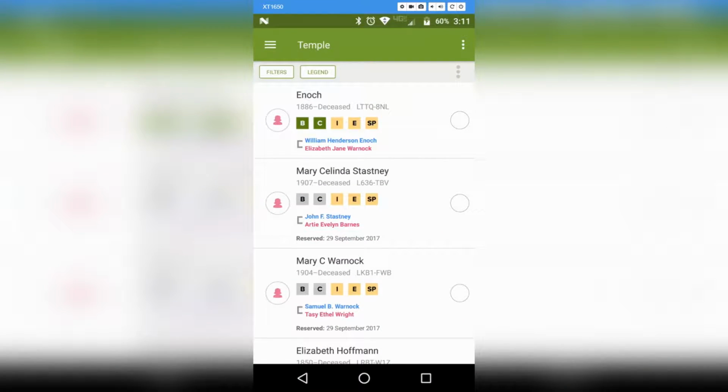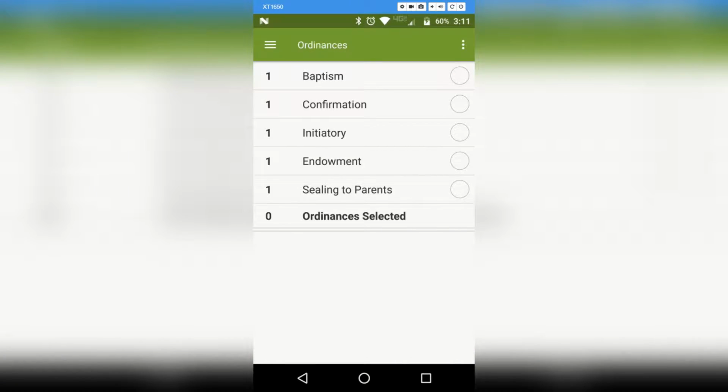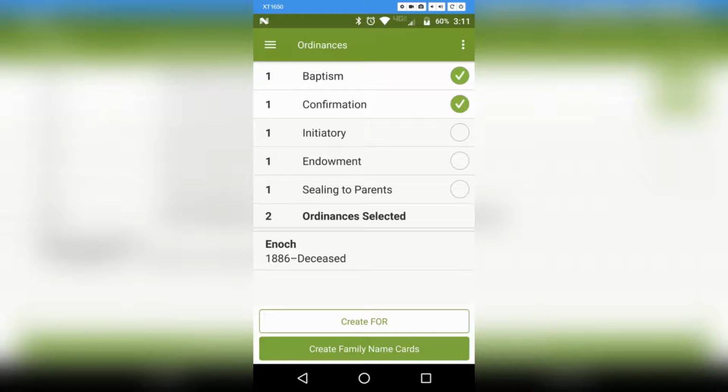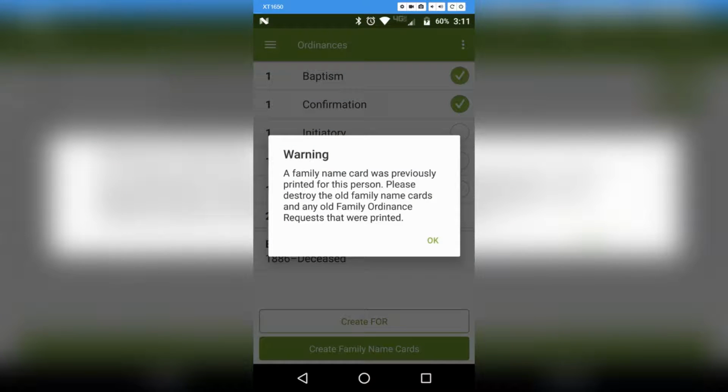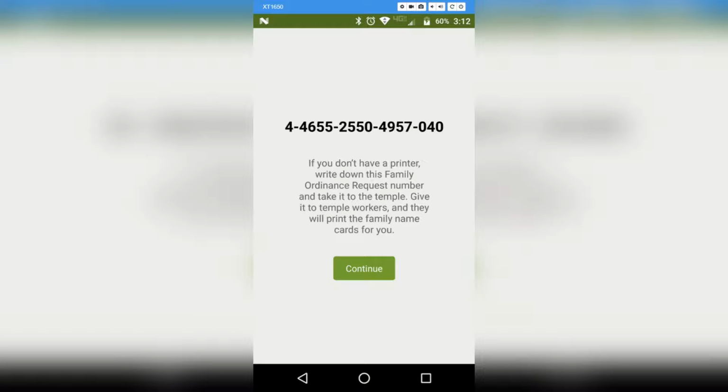Close that. So now let's do Enoch again. And we'll do take temple names, baptism, and I'll show you what. Yes, I already know these names are printed or saved to be printed. Destroy the other ones. I didn't even print them, so whatever. So now I'm going to show you what the cards look like.